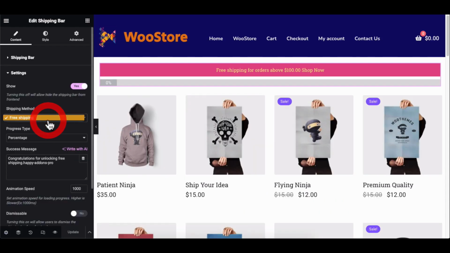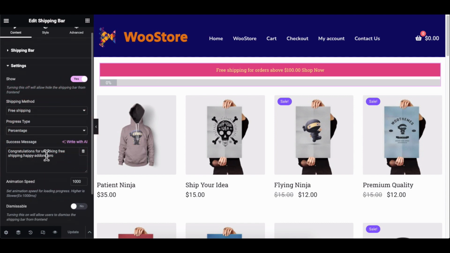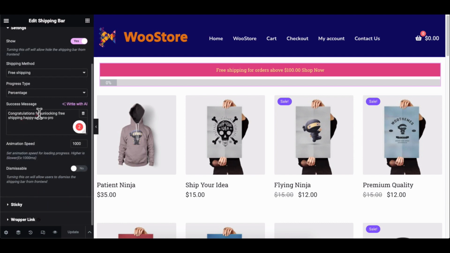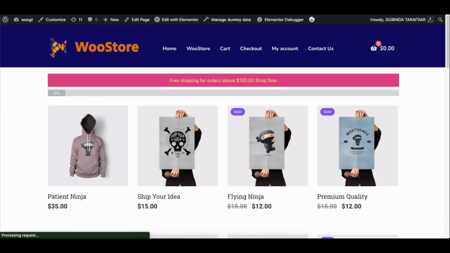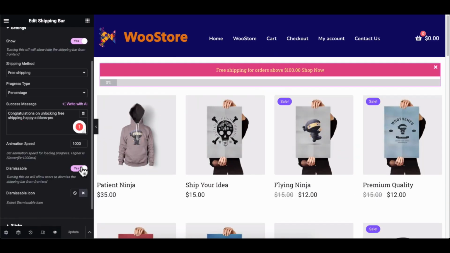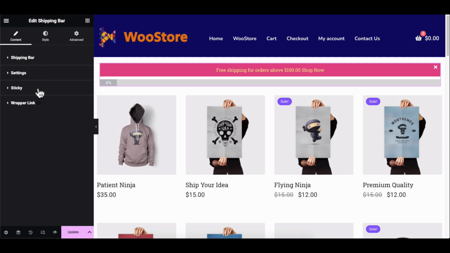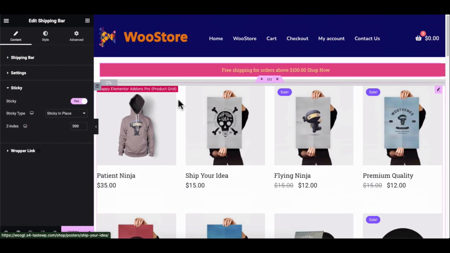Also, you can set the shipping method, progress type, success message, animation speed, and dismissibility. You can make the bar sticky and position it depending on your website structure.